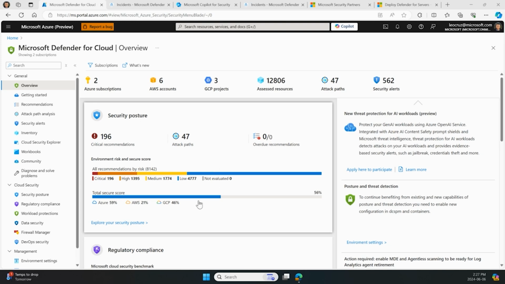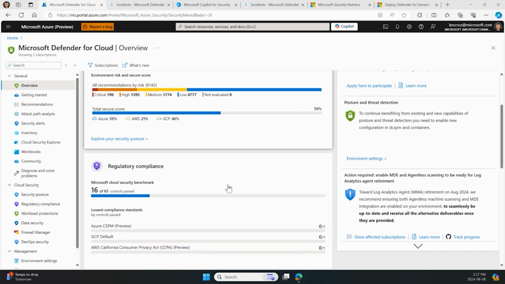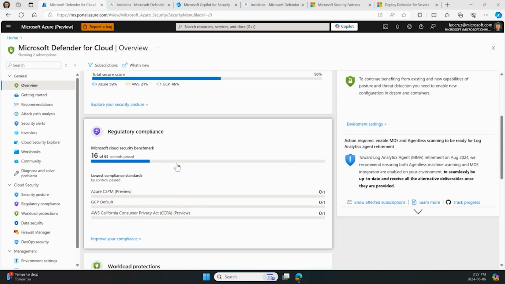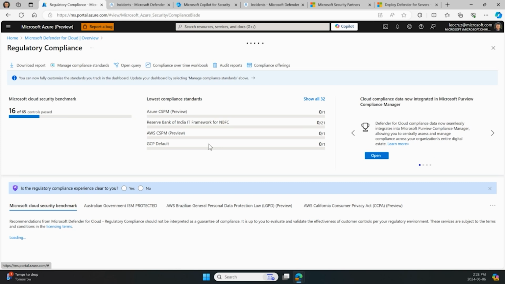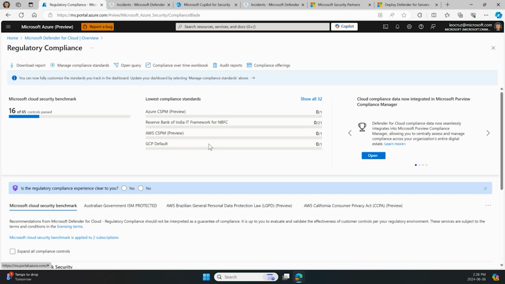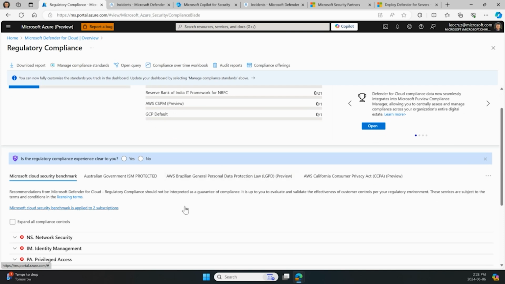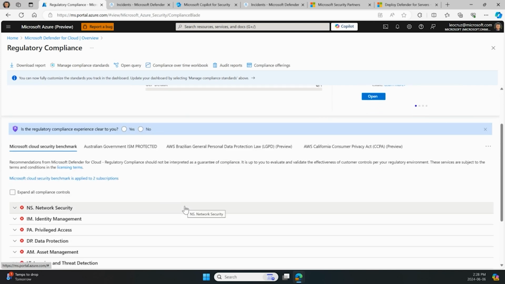That information will not only help us define the security posture, but also how we comply with those regulatory requirements that we might need to be aware of. Again, depending on the industry or the applications that we are managing on the cloud, probably we need to comply with those regulatory requirements, right?